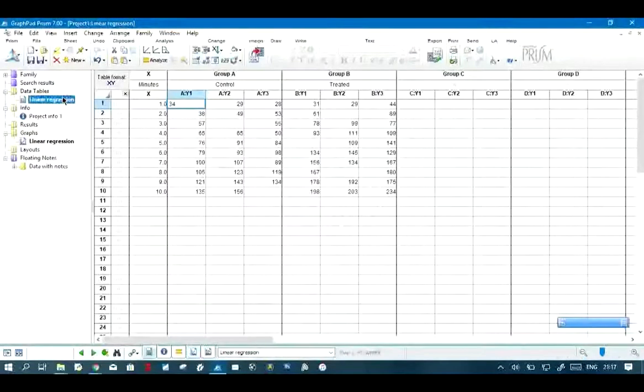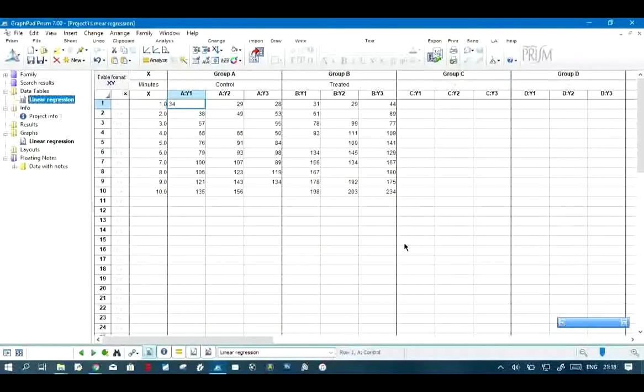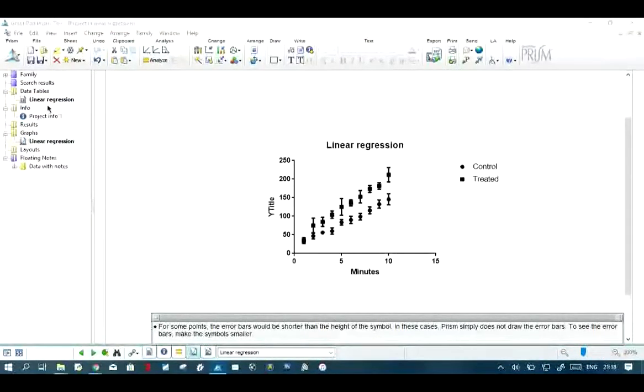So if you take a look, the data set in column A is titled control, and the data set in group B is titled treated. So on your graph they are labeled accordingly. So your circles are control and your squares are treated. So that's what you do when you want to plot more than one XY graph, as an XY line on the same graph. So in this case, since we have two data sets, we have two different XY graphs.